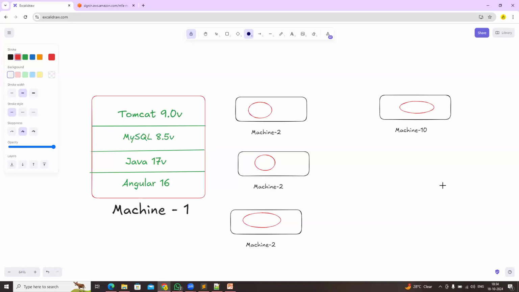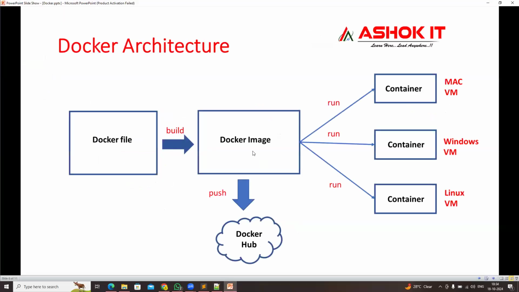To run the Docker image in all the 10 machines, what do I need to do? In all these machines, we will install the Docker engine. Here Docker, here Docker. By using Docker, I will download the Docker image and run it. That is called containerization. Packaging application code and application dependencies as a single unit for execution is called containerization.